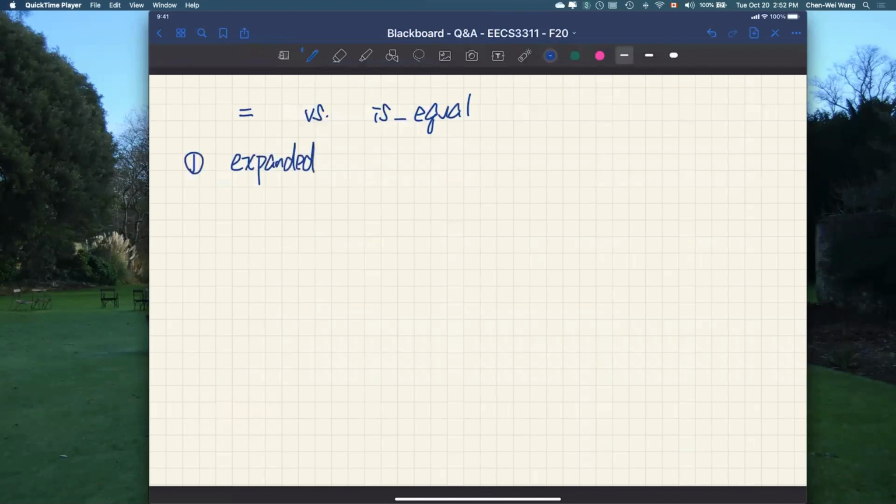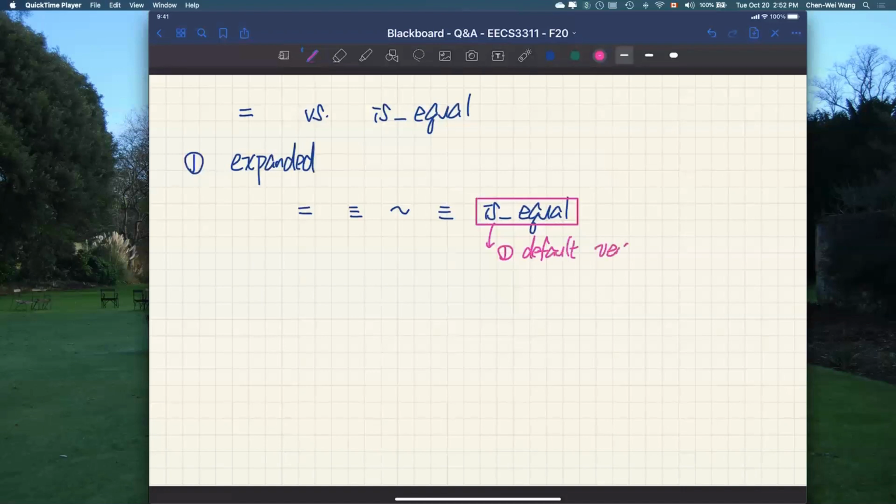For expanded class, when you use equal, it's as if you use the tilde, and then it's as if you actually use the is equal. They're all the same. However, when you look at is equal, there are two cases, right? It can either be the default version. The default version will simply use the equal to compare attributes.